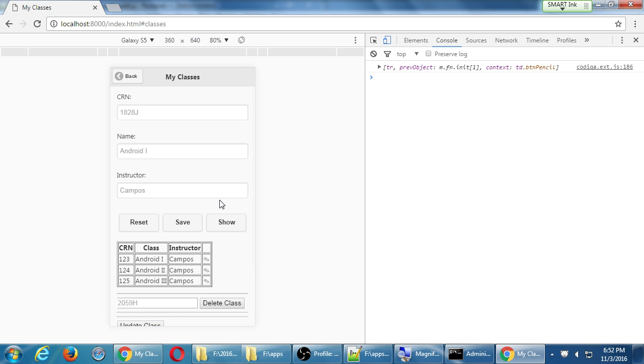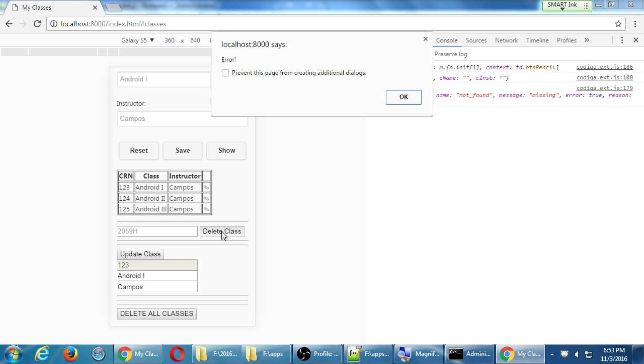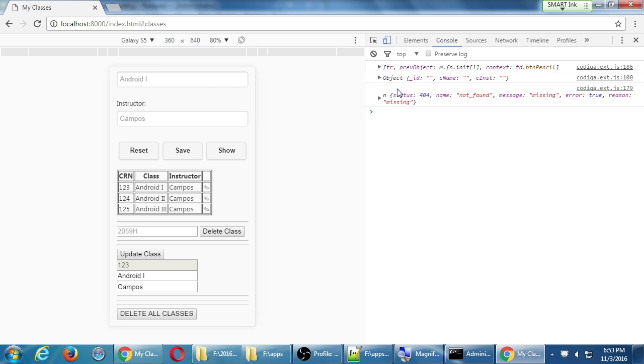What we'll also do is give ourselves better feedback. Right here, if I try to save a class that's empty, I get a basic JavaScript pop-up. A big ugly JavaScript pop-up that says please enter a valid CRN or whatever. And even when I'm trying to delete an empty class, it again will say error. I would like the jQuery Mobile optimized feedback. I could do the native ones from Cordova, but just to show you, here's another way to do it. We will do the jQuery Mobile pop-ups and that sort of thing.